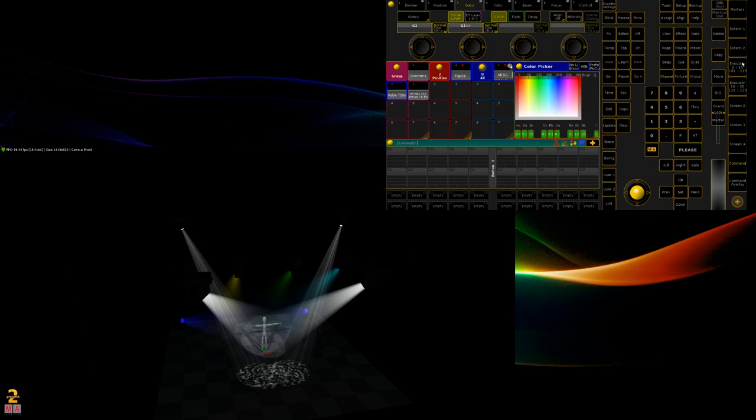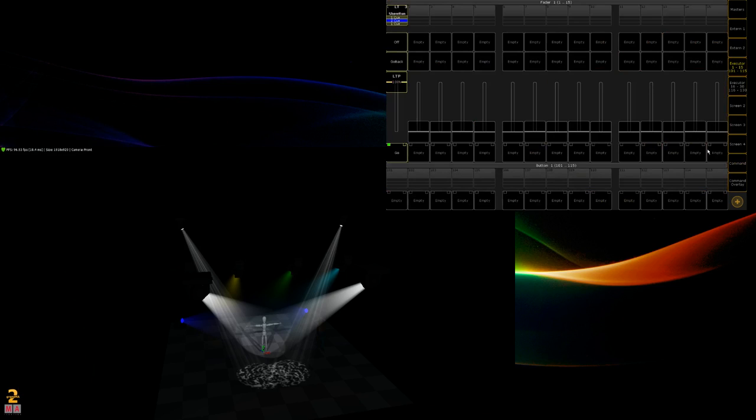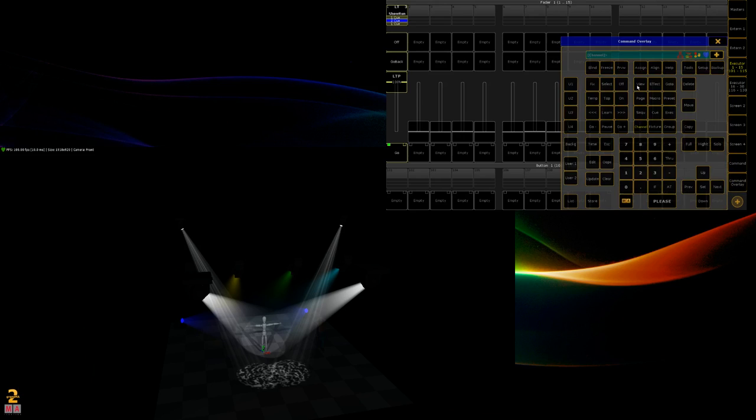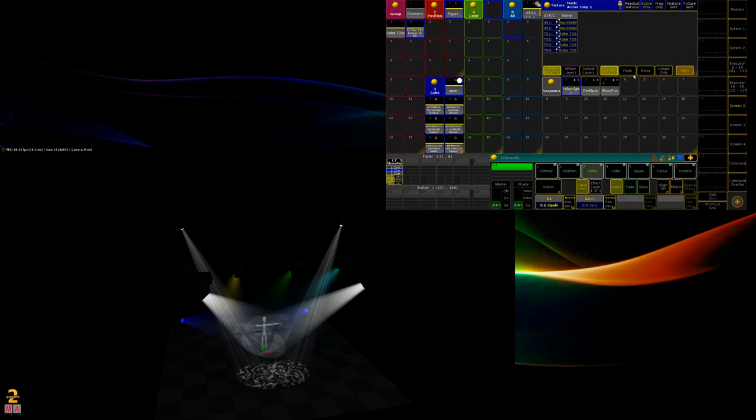cheat a bit. We can use something called the select fix. So if we press select twice and click on our top section, we can see that we've got our fixtures selected. Now if we double click all the parameters we're using, such as dimmer, position, gobo, color, focus, beam, we're double clicking them, it means we're bringing them into the programmer. Red means it's in the programmer.